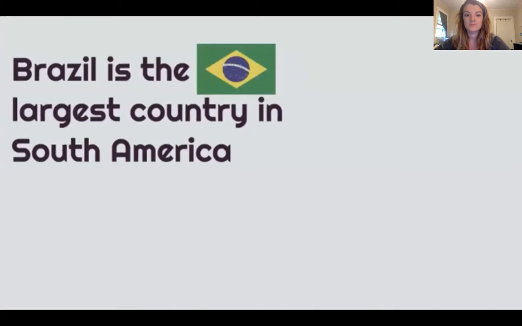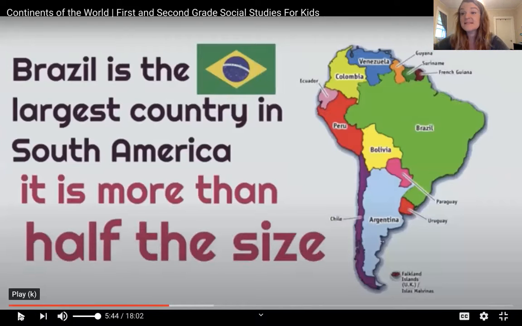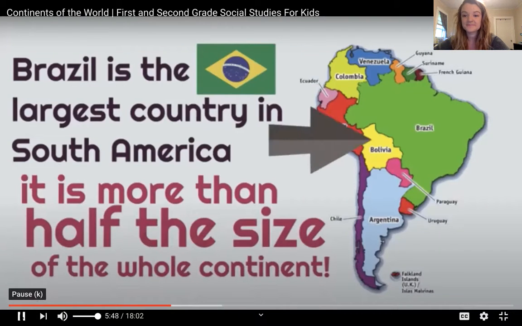Brazil is the largest country in South America. It is more than half the size of the whole continent. Miss Smith has actually been to Brazil before, so when we come back from fall break, I'm going to show you guys some pictures of when I stayed in the rainforest and all of the crazy cool animals I saw and fishing and all kinds of crazy stuff we did. You can see Brazil is colored green on this map. Brazil is so big, it's almost the size of the United States of America.